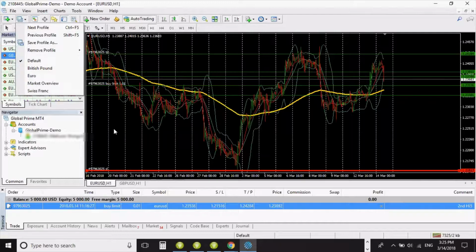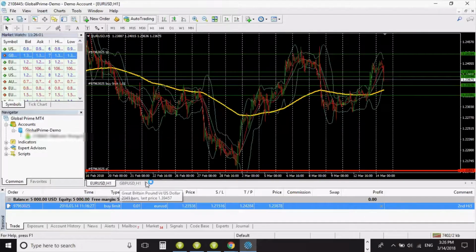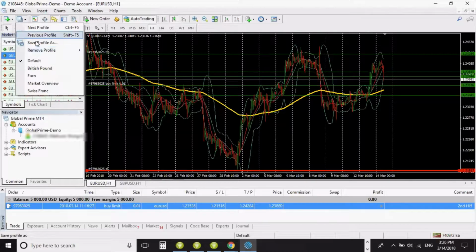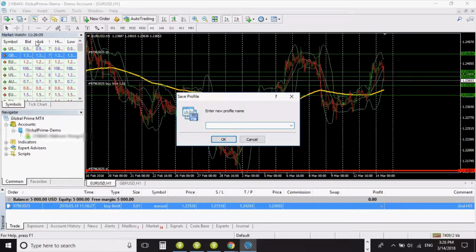Exactly. So, okay, I'll go through it. Let's just say these two. Okay, I have these two here. I want to save it just like that. I'm just going to go ahead and save profile as. And these profiles take up a lot of space. If you want to save like 20 to 100 charts and things like that, it's going to be really difficult. I used to want to do that.